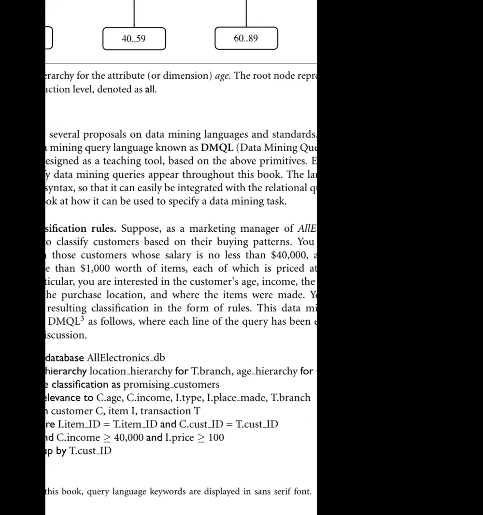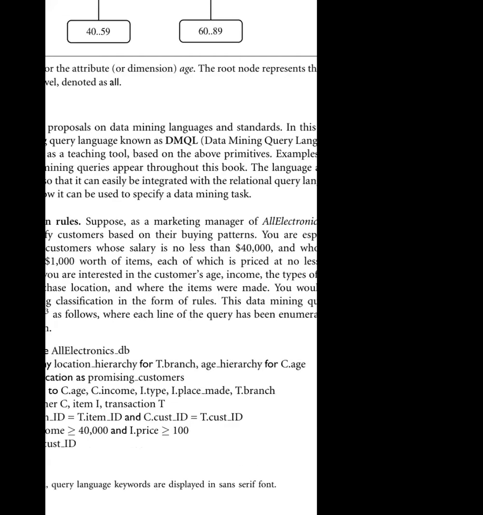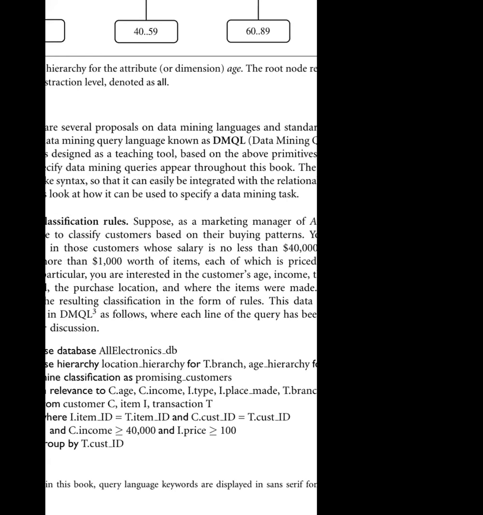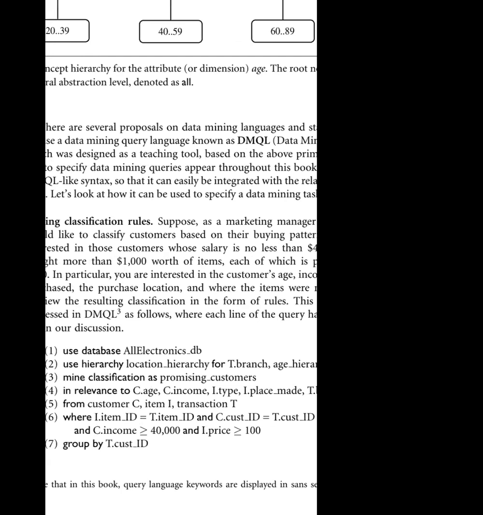From the user hierarchy, location hierarchy from T dot branch, and age hierarchy for the C dot age. So here you have to represent it as two tables, that is T and C. From those tables you have to represent the hierarchy, and mine classification as a promising customer.